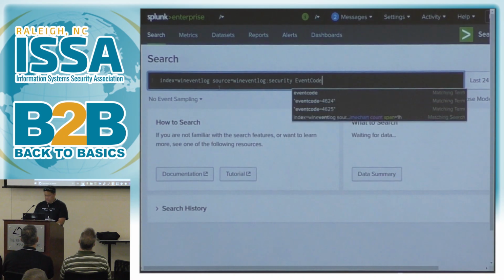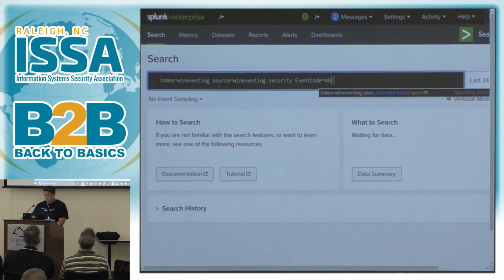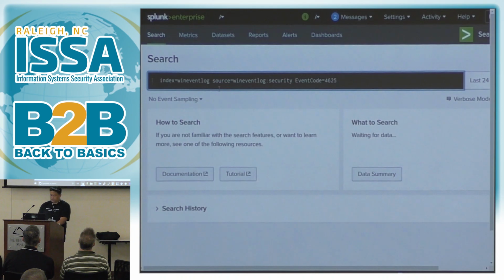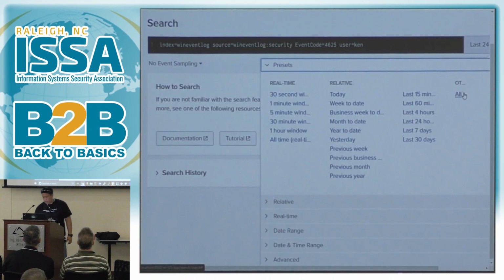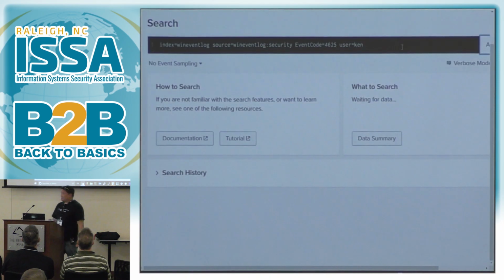What I know is, we mentioned this earlier, event code 4625 in Windows is bad username and password. And I want to look at user Ken. So you can see that's a pretty simple search, right? I know where my Windows logs live. I'm looking at the Windows security logs. I know what event code I'm looking for, and I know what user I'm looking for.